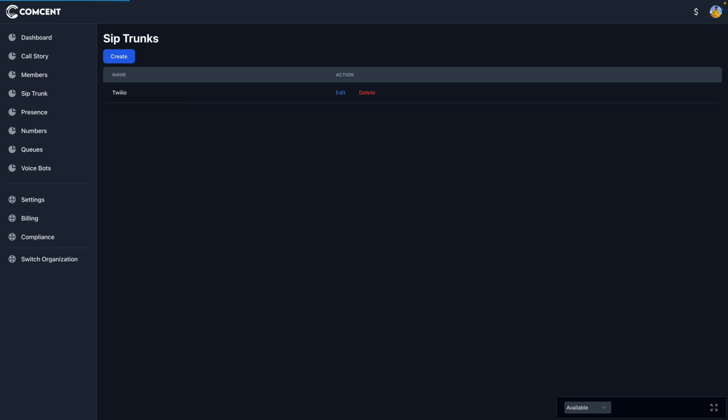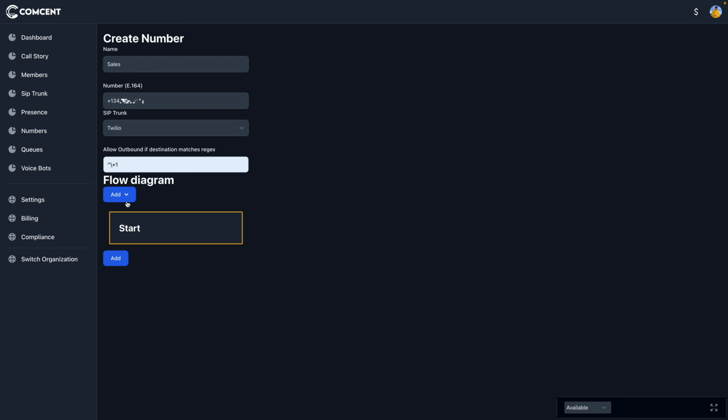Let's configure this number in Comcent. Go to Numbers page, click Add button, fill the form. I am adding sales as the name to identify the number. Type Twilio number in E164 format with +1 prefix. Select previously created SIP trunk from drop-down.